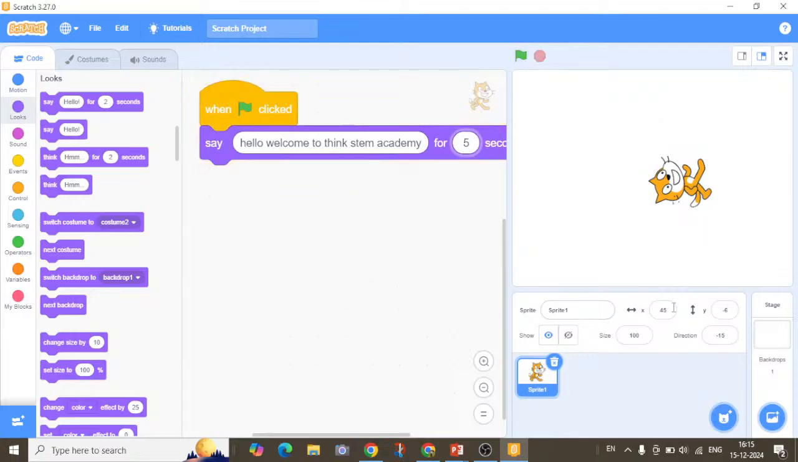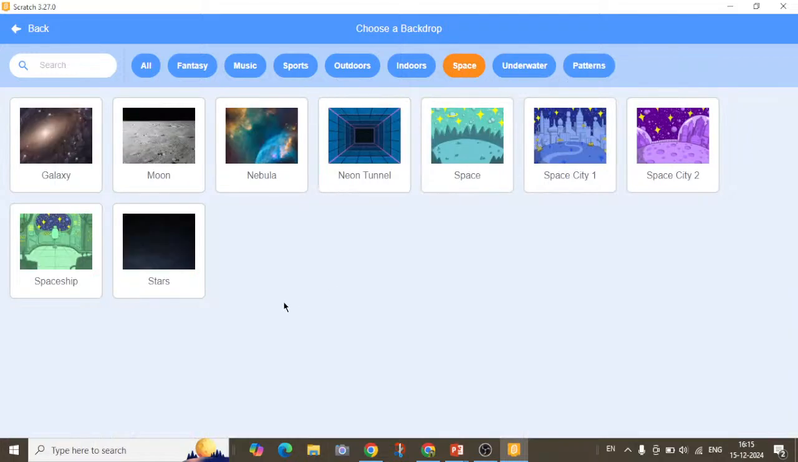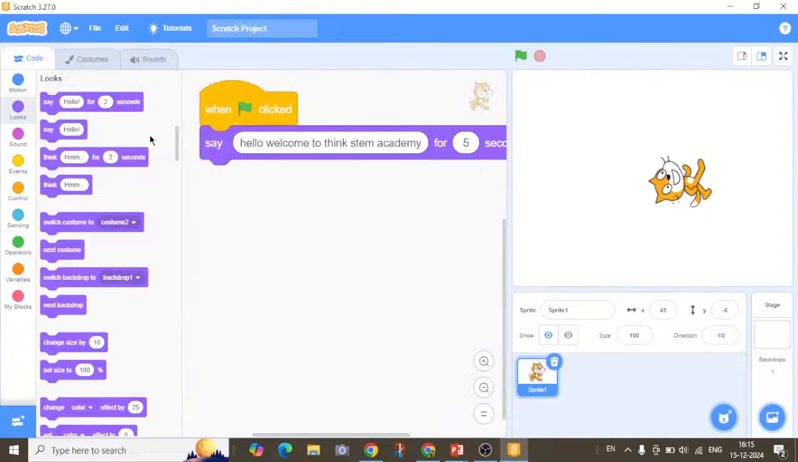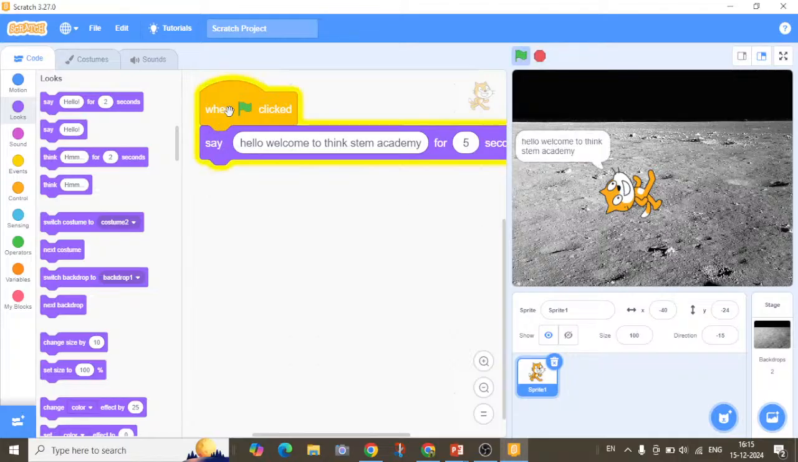Before that, I want to change this backdrop because the white backdrop is not looking cool. So I want space. This is the perfect background. Yeah, moon. So our sprite is on the moon, and say Hello, welcome to Think STEM Academy.